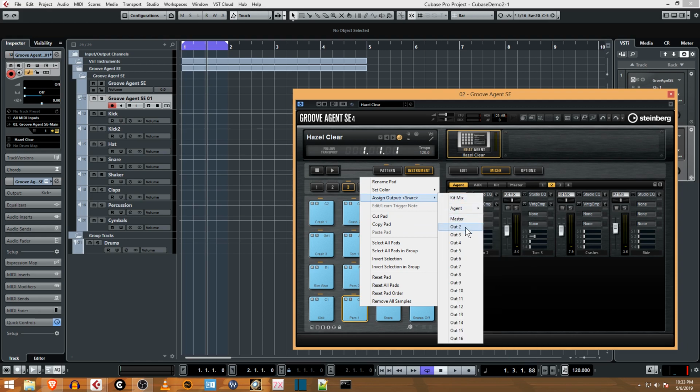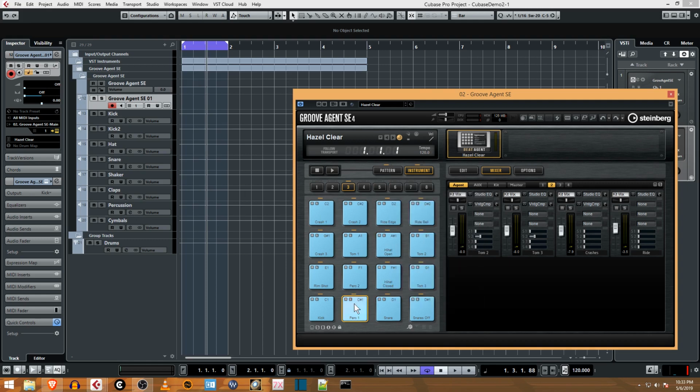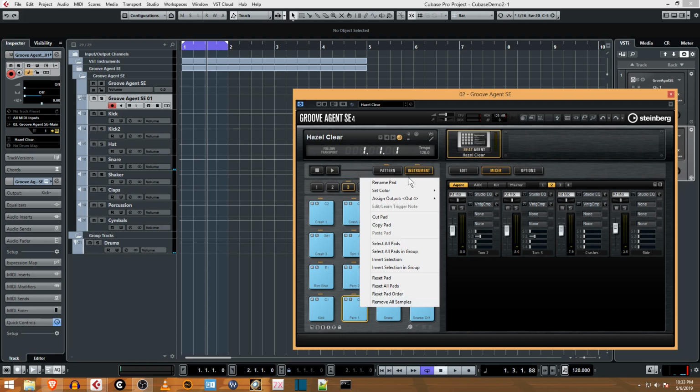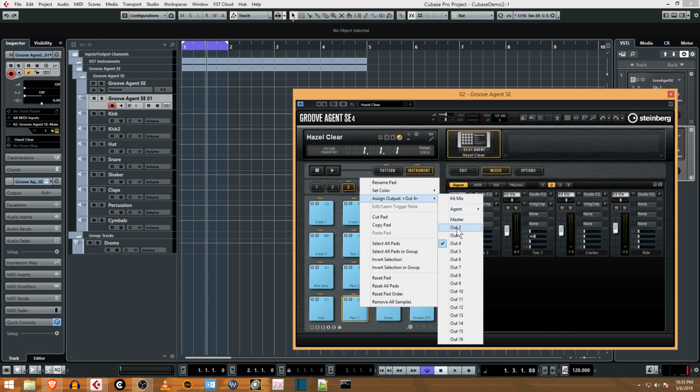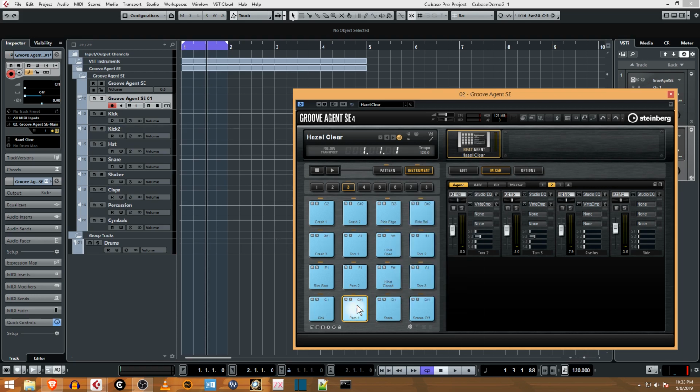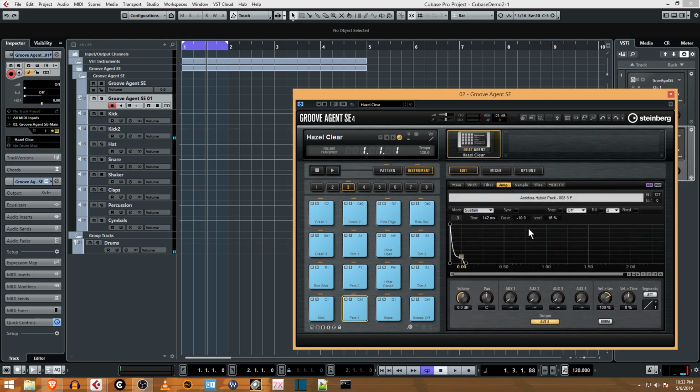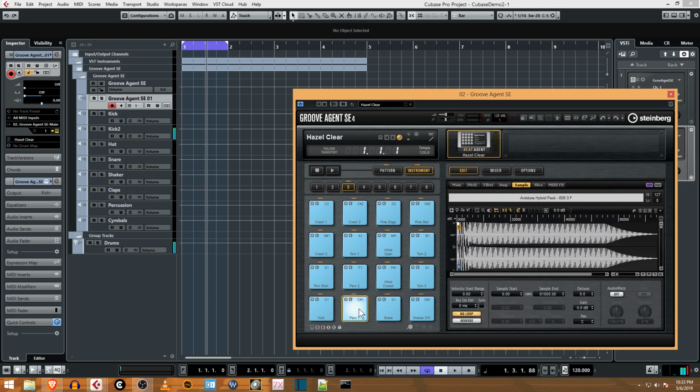So I just wanted to go to this channel right here, the snare. So that's 1, 2, 3, 4. I'm going to go to output 4. I'm going to bypass all that stuff. Actually, that's not snare. This should be kick 2. My bad. So same thing. Assign output 2. And now it should be going to the kick 2. And now you can see we're hearing the actual sample that came with it.